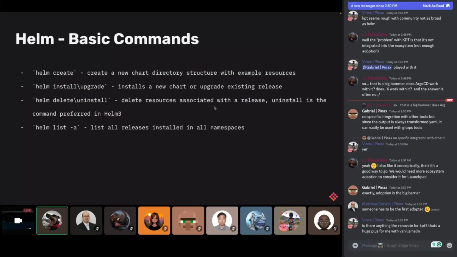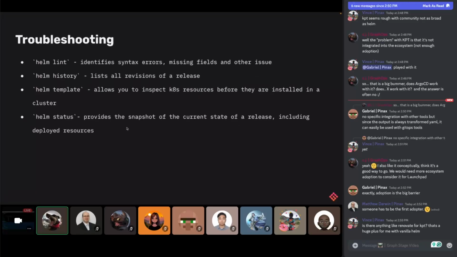So just some basic commands. You've seen create, you've seen install or upgrade, which installs a new chart, or upgrades an existing release. Then delete or uninstall, they're interchangeable. Uninstall is the command preferred in Helm 3. And then helm list -A lists all of the releases installed in all of your namespaces in a cluster.